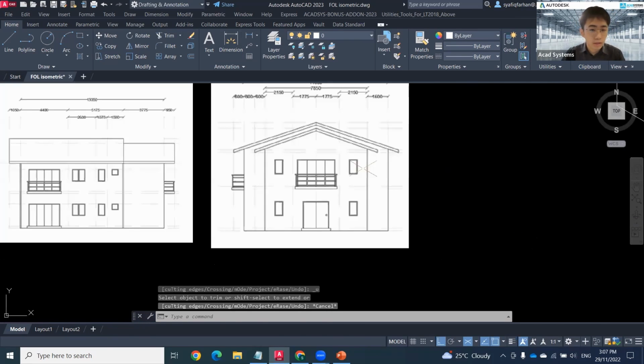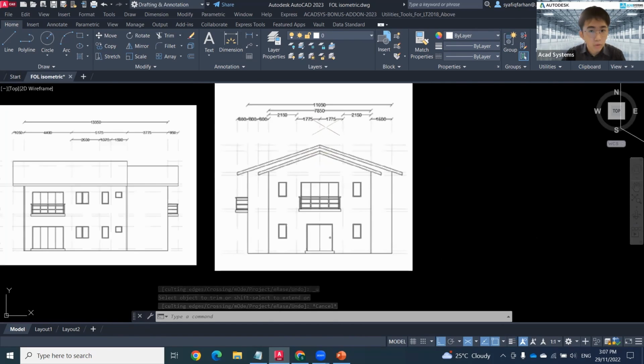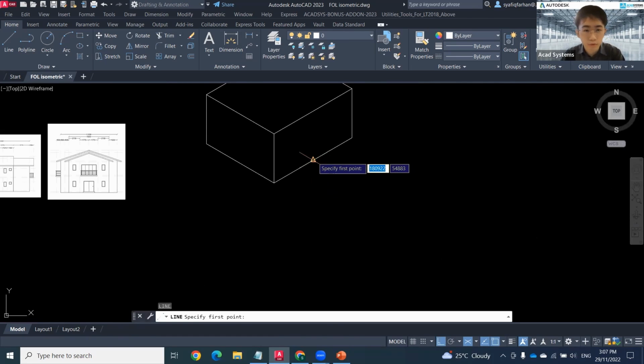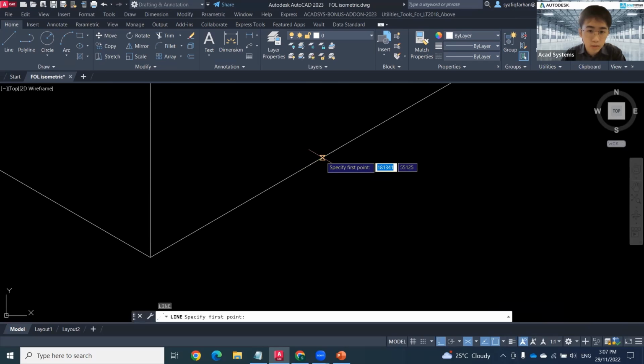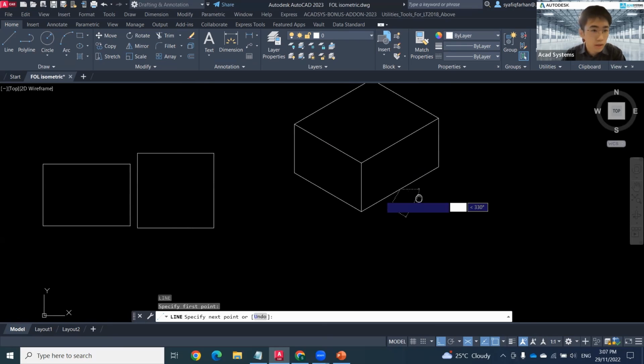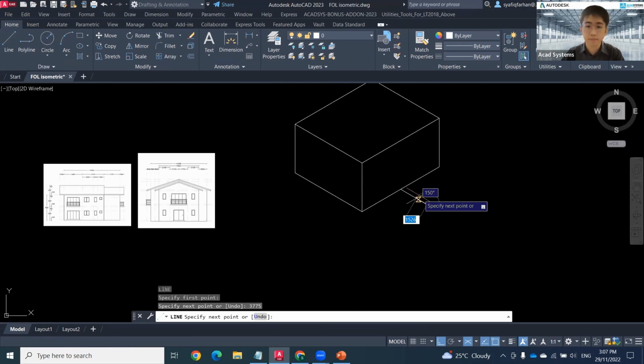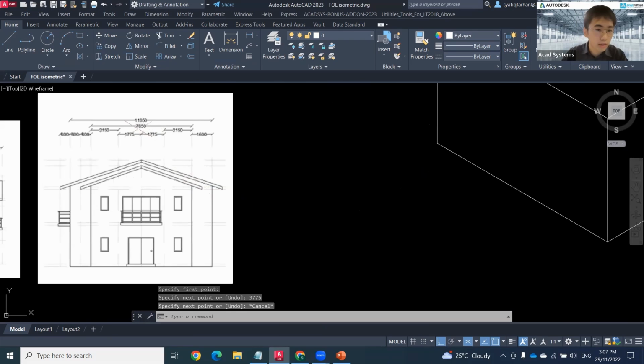Then we draw another structure here with a width of 7850 and a length of 3775. We can draw a line from the center midpoint here. If you can't find this midpoint, you can go to this drop down, object snap, and make sure this setting is checked. This will allow you to find the midpoint of the line. This triangle shows you this is the midpoint at this point. So we need to draw a line 3775, and then we draw a line 7850.